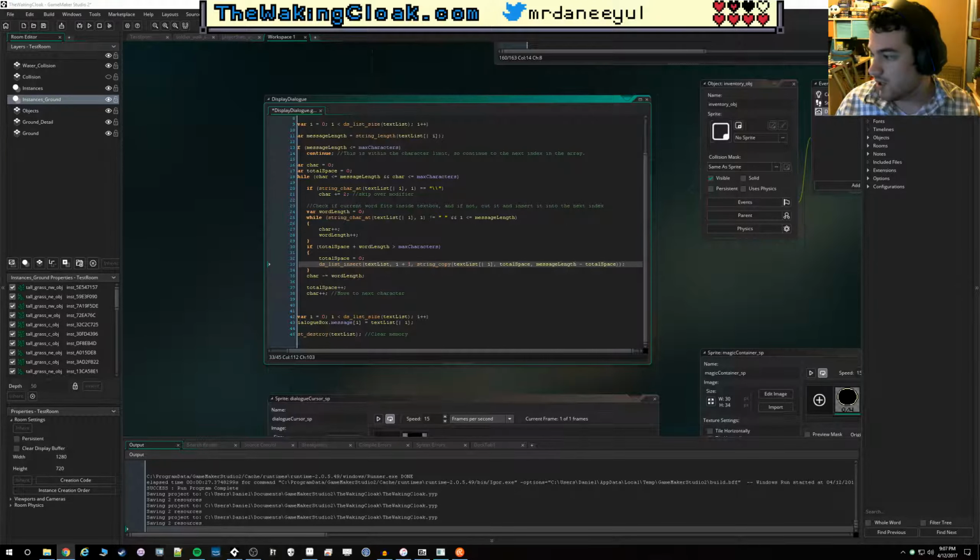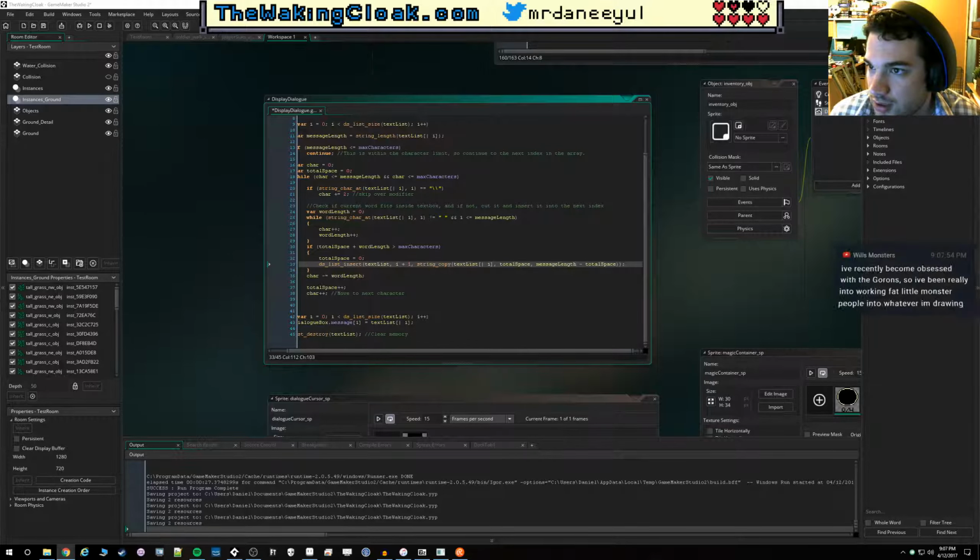Okay, how do I delete from a string? Recently become obsessed with the Gorons, so I've been really into working fat little monster people into whatever I'm drawing. I'd be interested to see that. String replace, no. String delete, specific parts of a string.